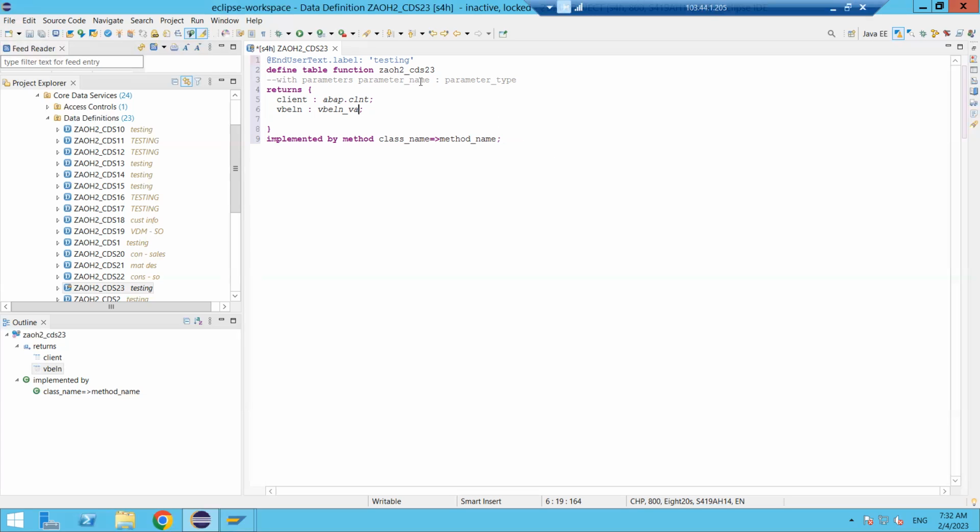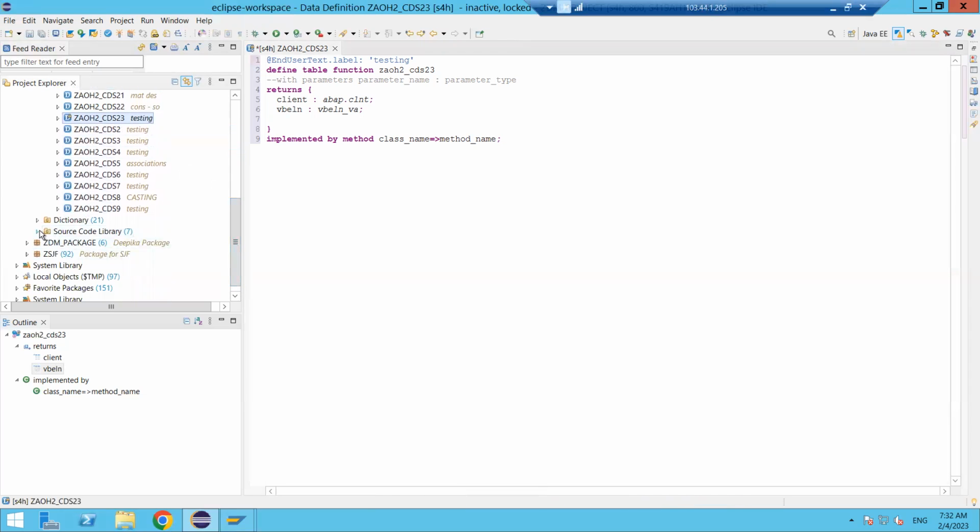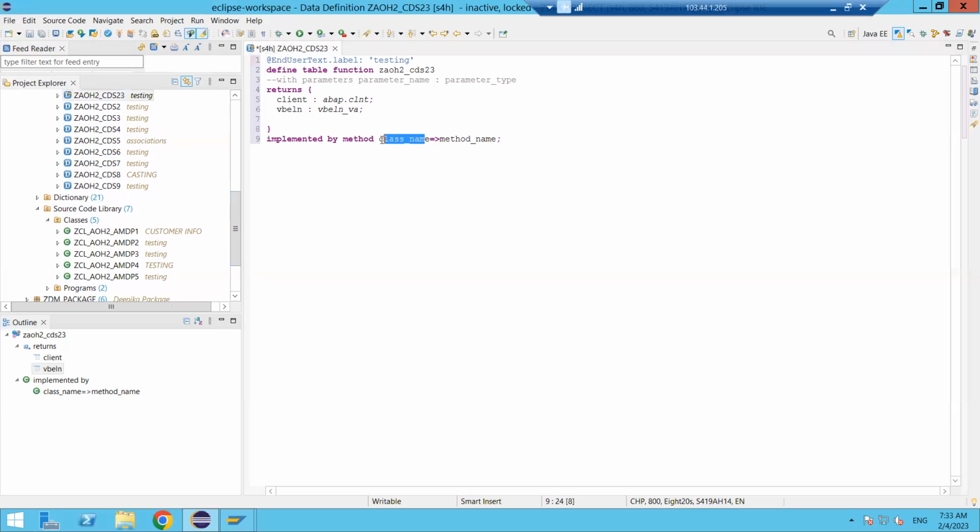Let me create one sample thing here. First I will complete it, then you can understand a bit easily. So here I have to mention the class name, right? So expand the source code library here, classes, fine. Here I will give a class name like ZCL_AOH2_AMDP6. Okay, so this is the class name. I did not create it yet. I will create it.